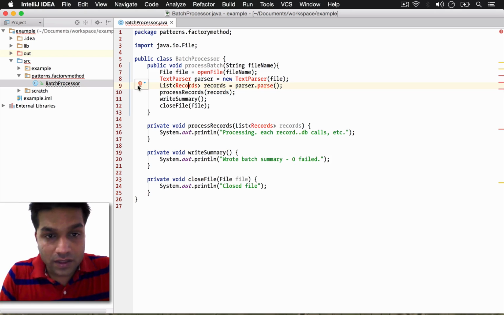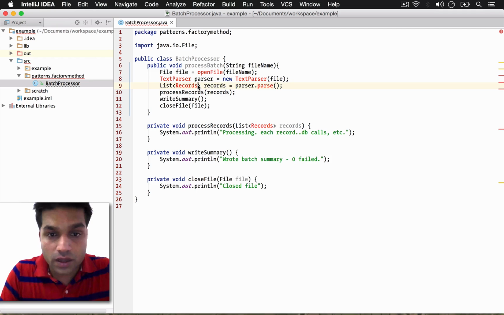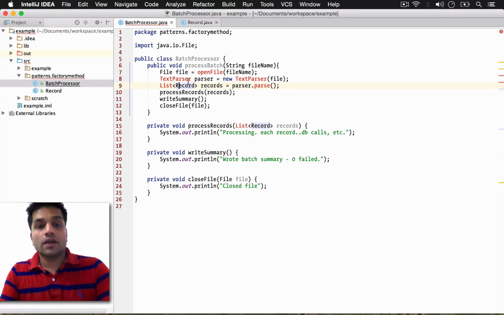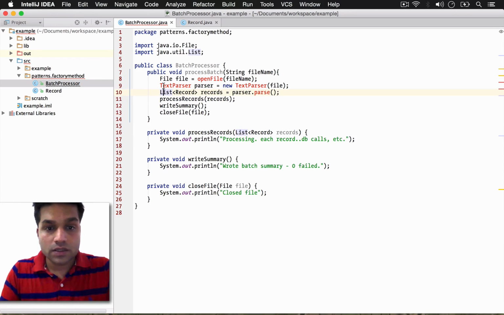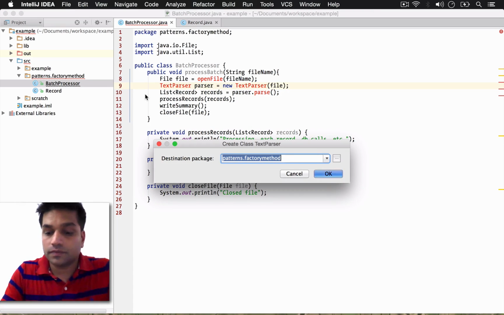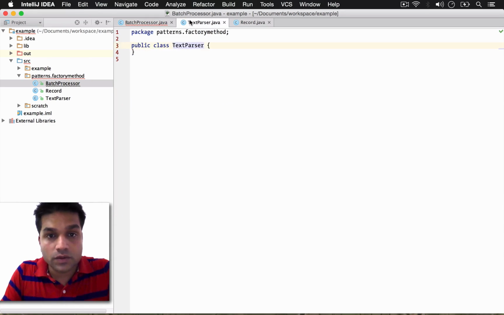Now we need to define the class called Record. Create class Records. Sorry, not Records. I want to rename it as Record. That was a bad name, so let's just change it here. Nothing much there. We created it. Now we need to import java.util.List. That's good. TextParser, we don't have it. We create class TextParser. We need to create a constructor as well as a parse method. So let's do that here.